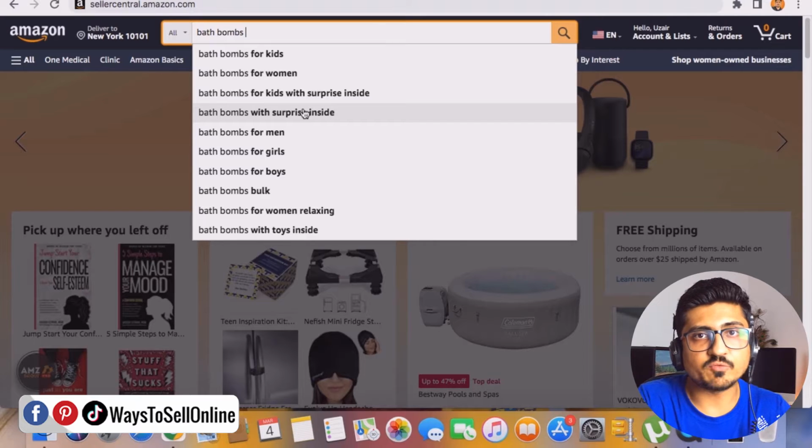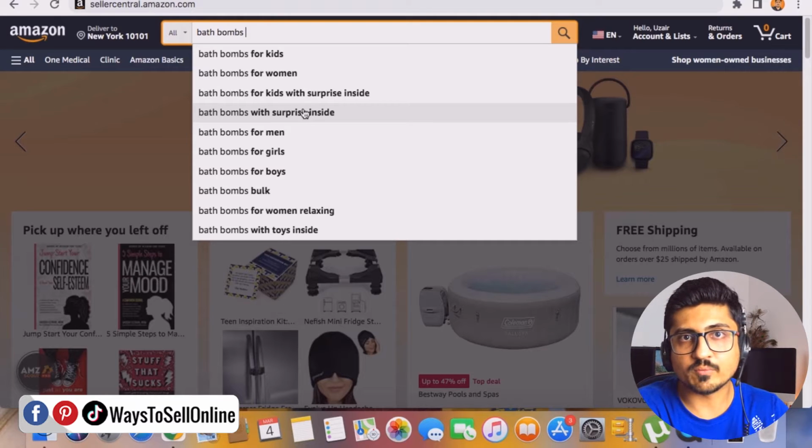So for example, if this is your product, then you need to rank your product on all of those keywords. When you type all of those keywords one by one, you must be able to see your product on the first page. Then you will get a lot of sales and a lot of money.